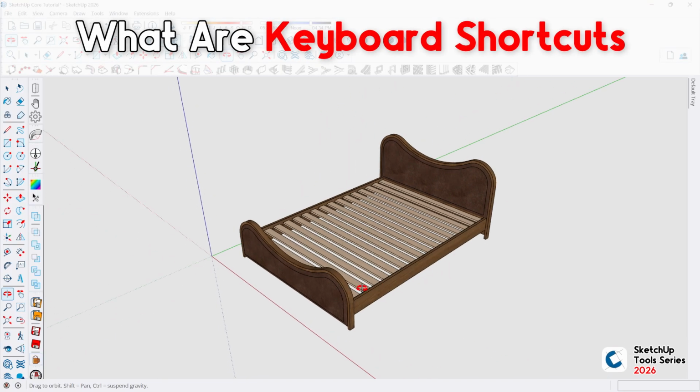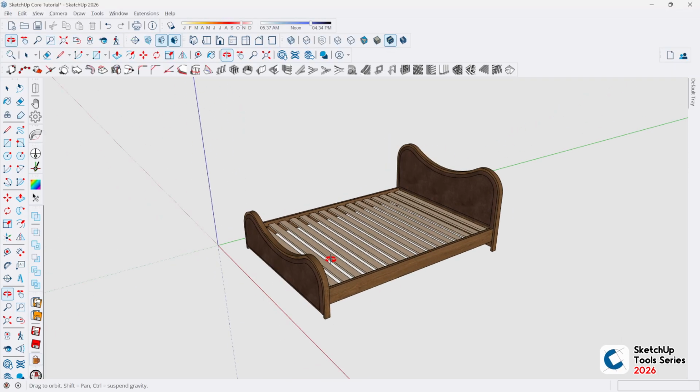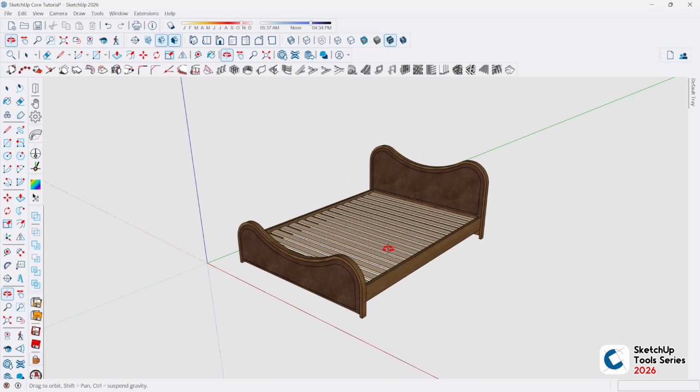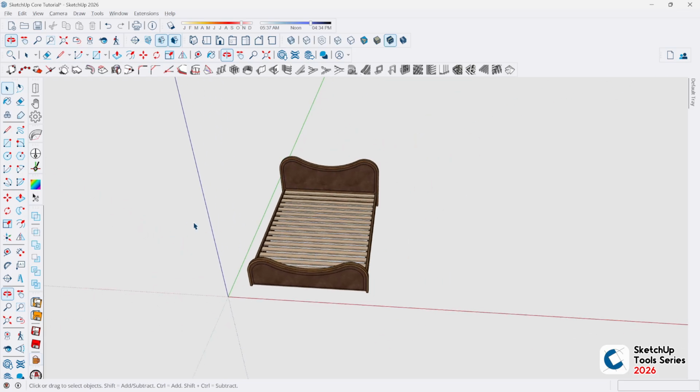Keyboard shortcuts are keys on your keyboard that instantly activate a tool or a command when you're working in SketchUp. So instead of clicking on a tool from your toolbars every time you need to work using a certain tool, you can easily press a key on your keyboard and start working immediately. So for example, if you want to draw a line, instead of coming to your toolbar to click on the line tool here, you can simply press L on your keyboard and that immediately activates the line tool.